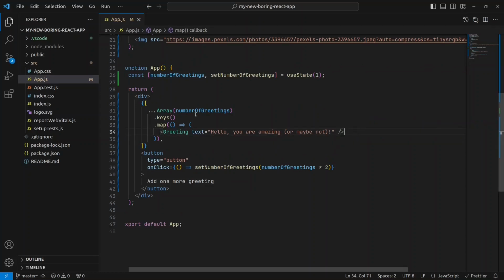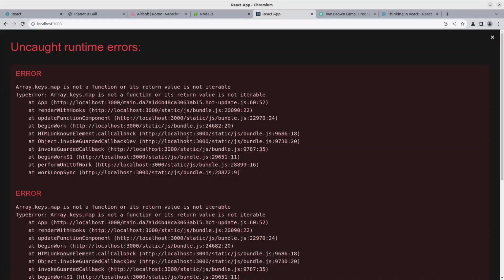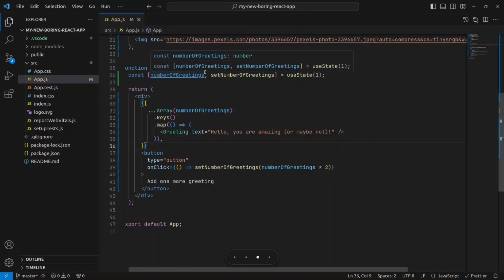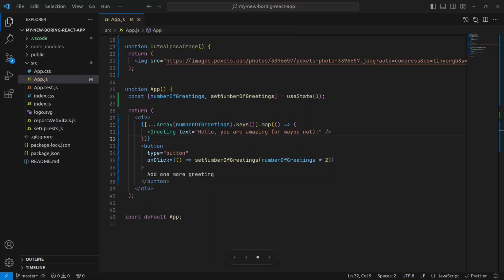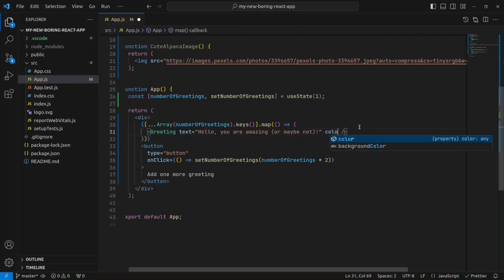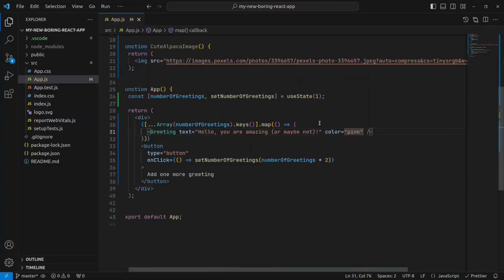Okay, cool. So now we have this, and if I go back here, I'm getting an error, and that's because, of course, I need to close this one here. And what else is missing? Maybe this comma. There we go. And we forgot to set the color. I need to set the color here. Let's make it pink.